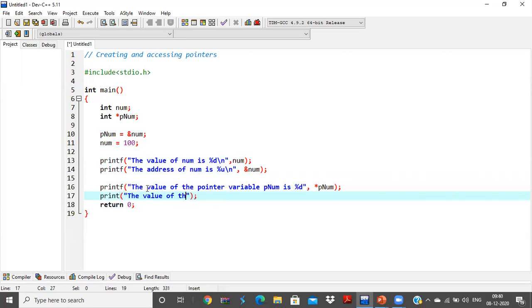Similarly, I print another thing. This time I will print the address: the address of the pointer variable pnum is, I can print %u. Why? Because I'm going to print an unsigned integer which will have a sufficiently larger size compared to a normal integer, because addresses will be somewhat large. In this case, I should not put a star. Why? Because star represents value. I just put pnum.